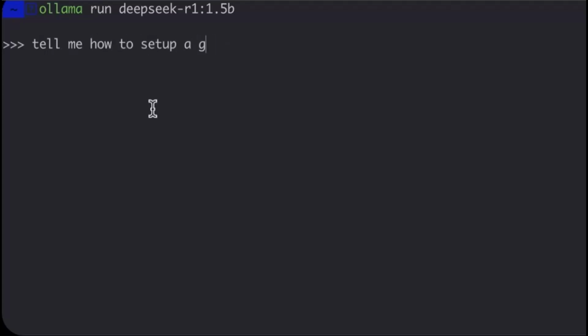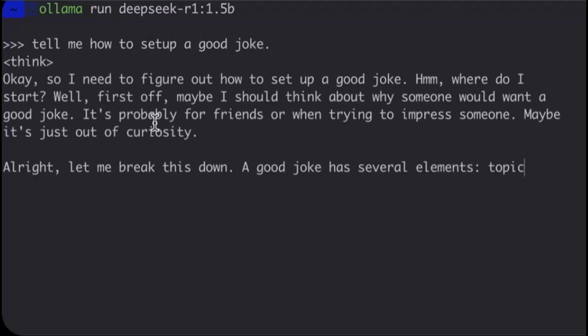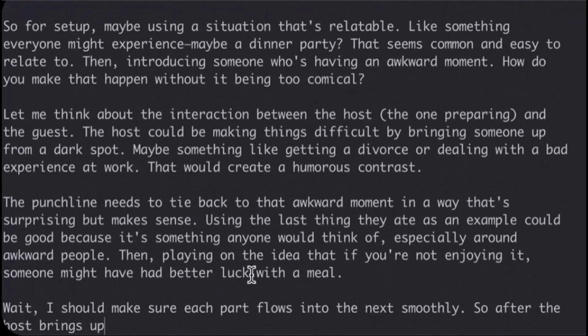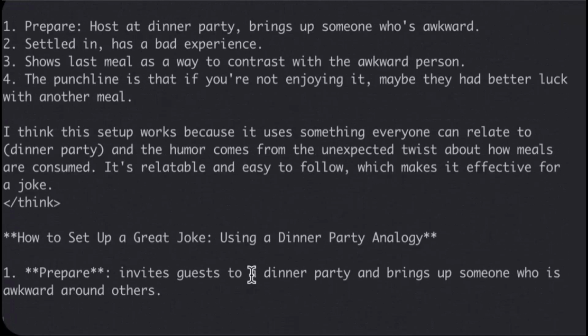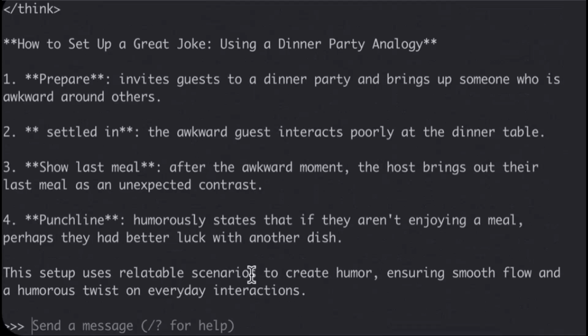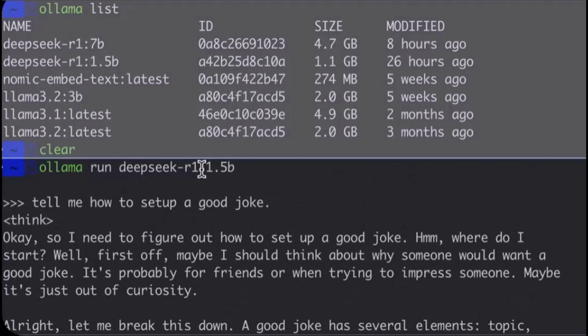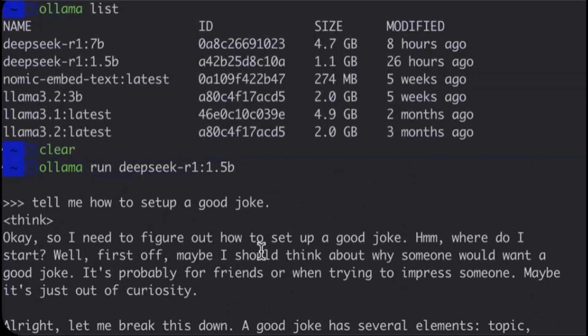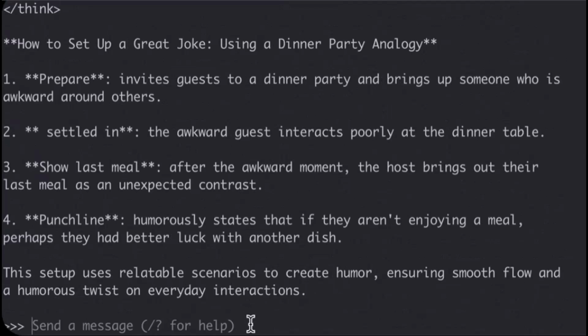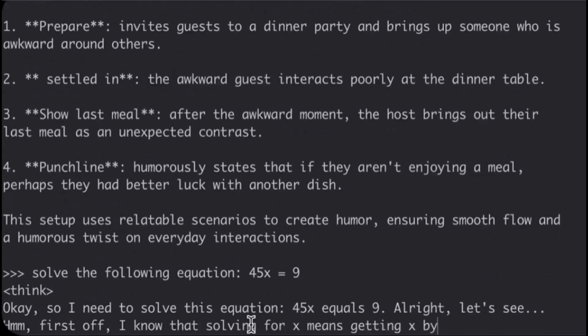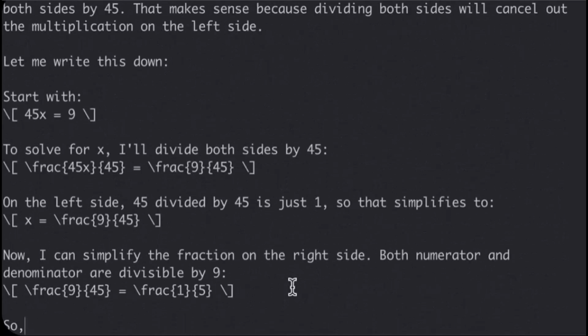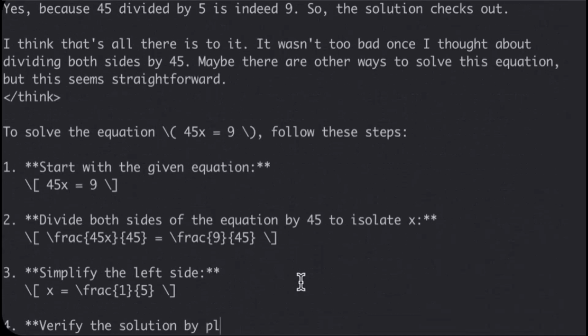it's pretty fast because it's using this local R1, DeepSeek R1 1.5B, which is very cool. Maybe it's even able to solve complex problems as well. So let's say, solve the following equation. I'm going to say 45x is equal to 9, and you can see it's going through the thinking process.